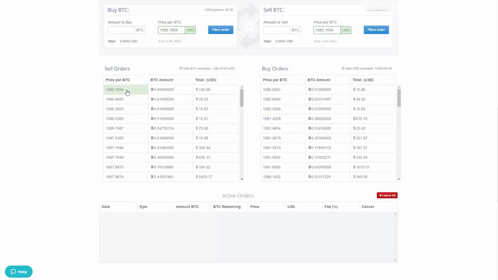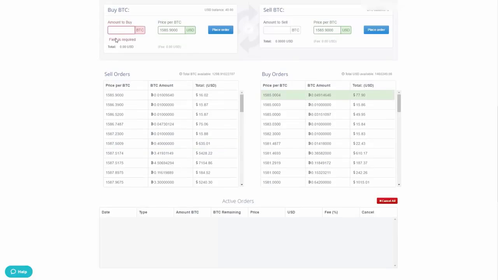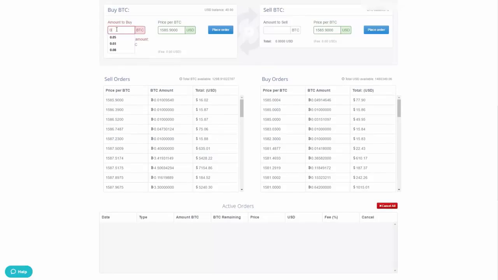And I want it to be as low as possible. So I think that's the lowest one I see. Nope, that one right there. Let's try that. And let's put in an amount that's going to be close to $40 here. And I've got to take into account fees. So let's figure that out. Let's put in 0.03. You may have to play with this a little bit.